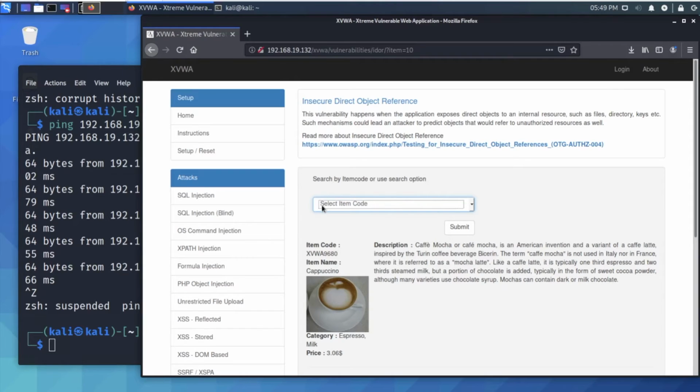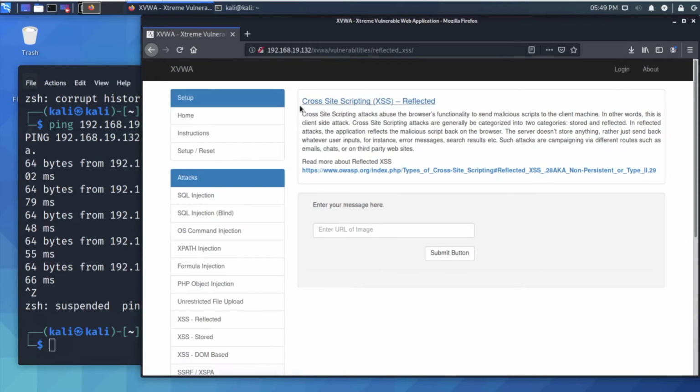Where we're gonna go is XSS reflected. Click on that. As you can see, it's a cross-site scripting reflected. So cross-site scripting attacks abuse the browser's functionality to send malicious scripts to the client's machine. So cross-site scripting sends malicious data or scripts to the client machine. In other words, this is client-side attack. So in other words, you are attacking from the client side.